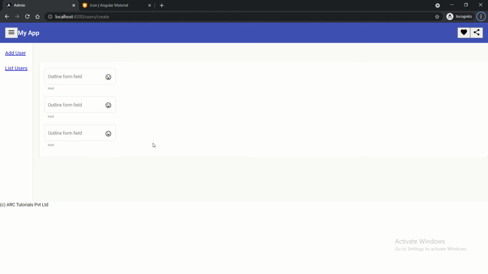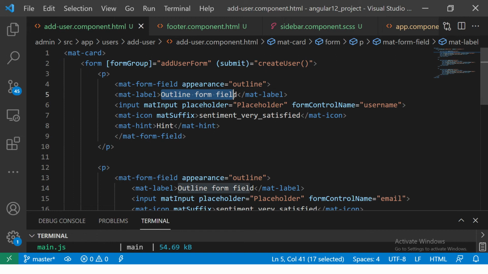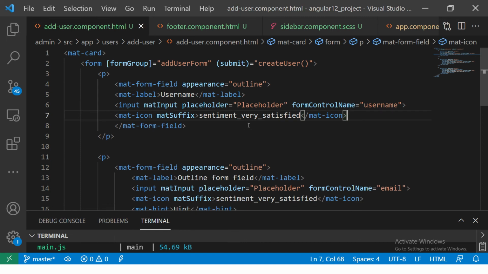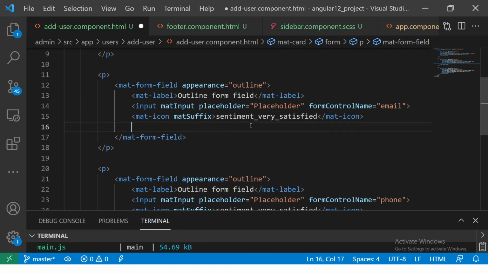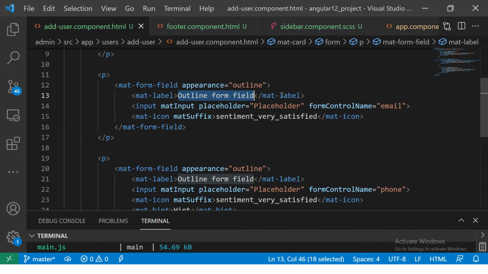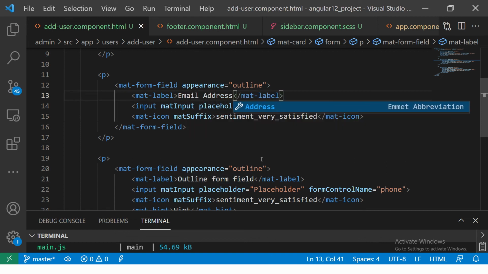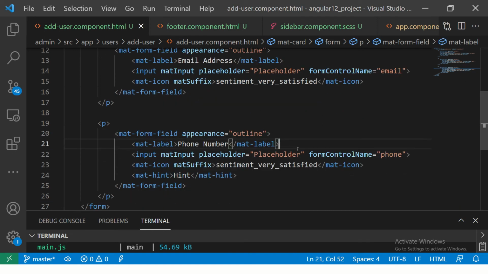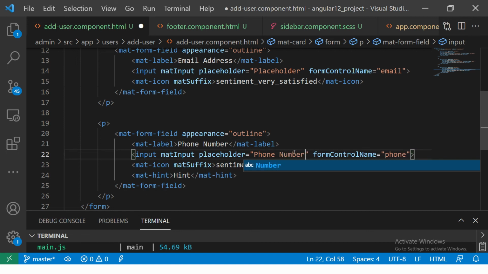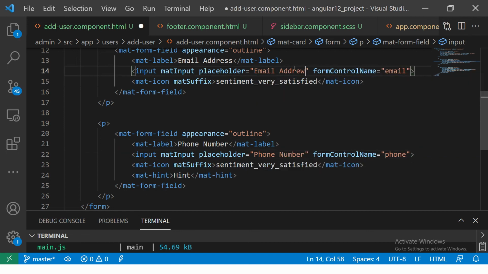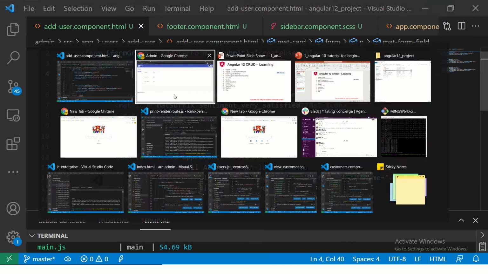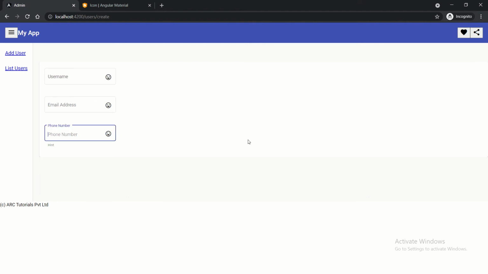So here we have the white color box, right? And we have the three fields. Now let's quickly change the names. Here I'm going to say username. I don't like this hint, so I'm going to remove it. Feel free to remove or add based on how you like it. Okay, so let's call this email address. Let's call this phone number. So this will be phone number, this will be email address, and this will be username. All right, so you got username, email address, phone number, right?